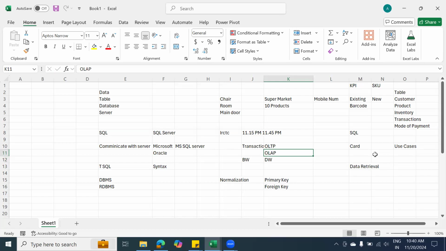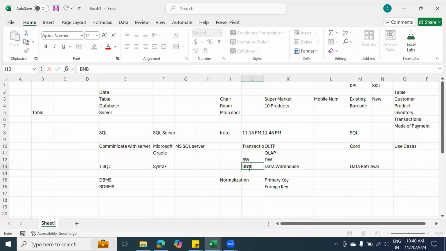Are we good? Let me connect the dots here, guys. Yesterday we understood what we mean by table. Sir, once again, BW stands for business warehouse and DW stands for data warehouse. Let me mention this here: data warehouse and business warehouse. Am I clear, guys?